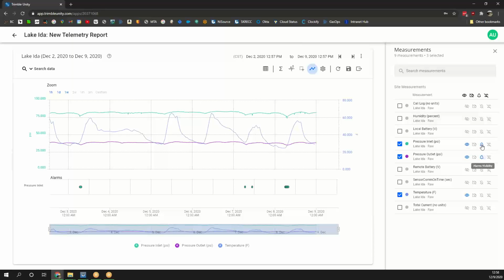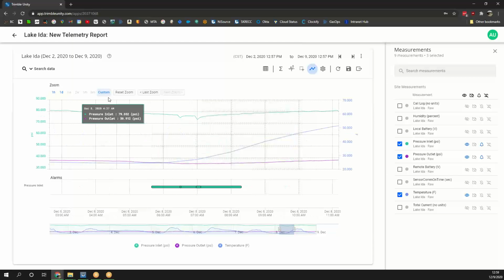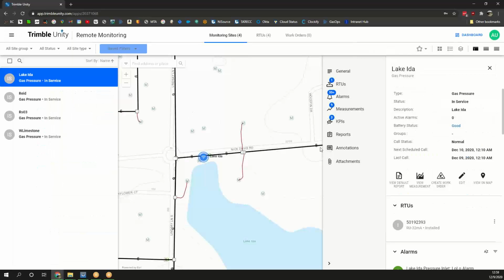So here I've turned on the alarm visibility. We can correlate those pressure dips here from our inlet pressure where those alarm ranges were turned on as well. Today it's actually been a little bit longer duration for some stuff. I was just talking with these guys the other day, and they said this has been very valuable for them to be able to use this to start analyzing their system and see where some problems are, identify where areas need to be addressed using these remote monitoring devices. So that's a very high level overview of some of the capabilities of Trimble Unity GasOps.